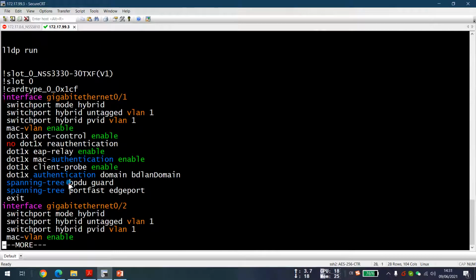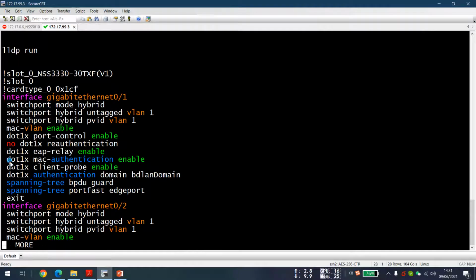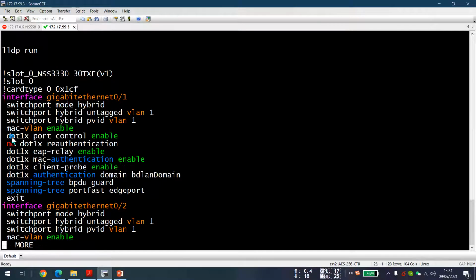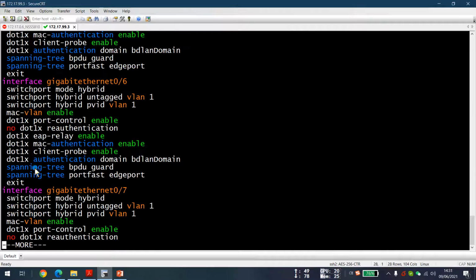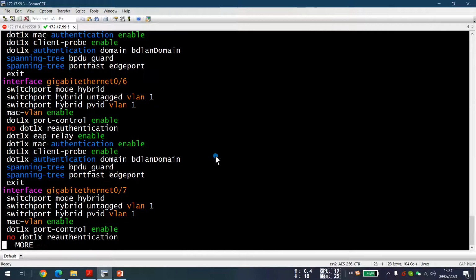Okay. You can see each port has issued the .1x authentication, and each port has issued the .1x authentication parameter.